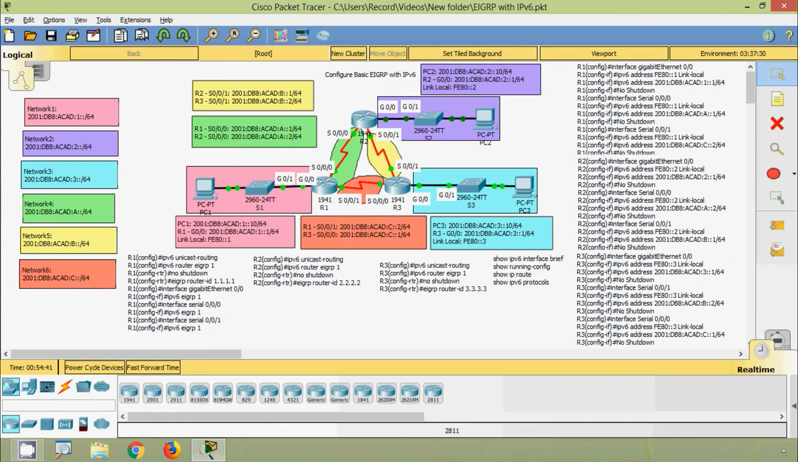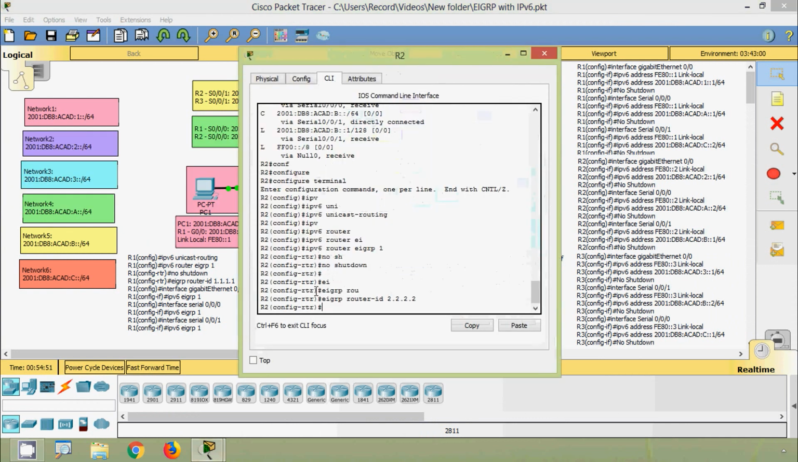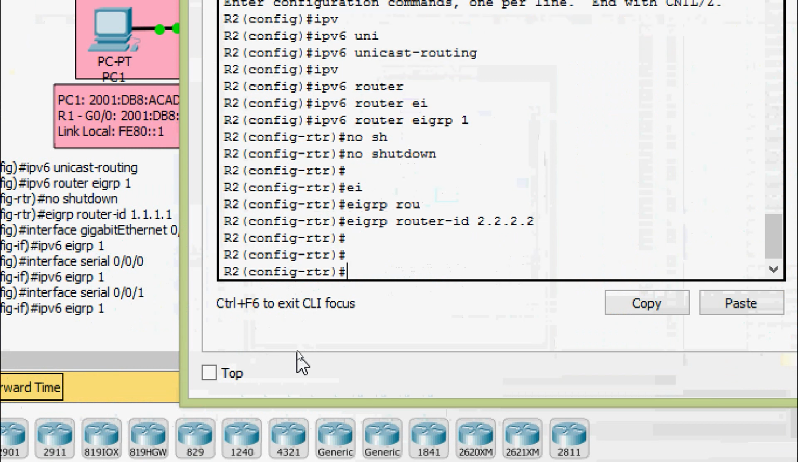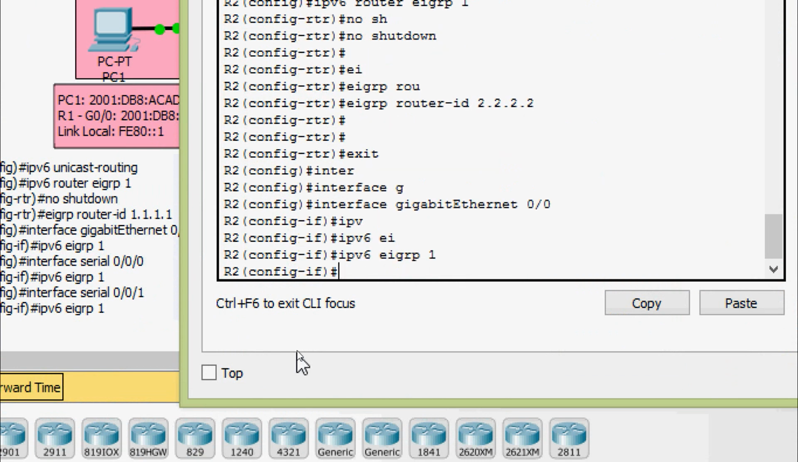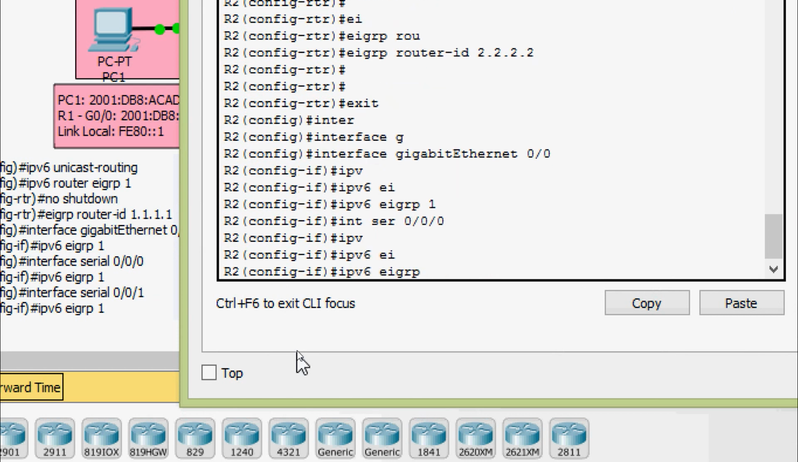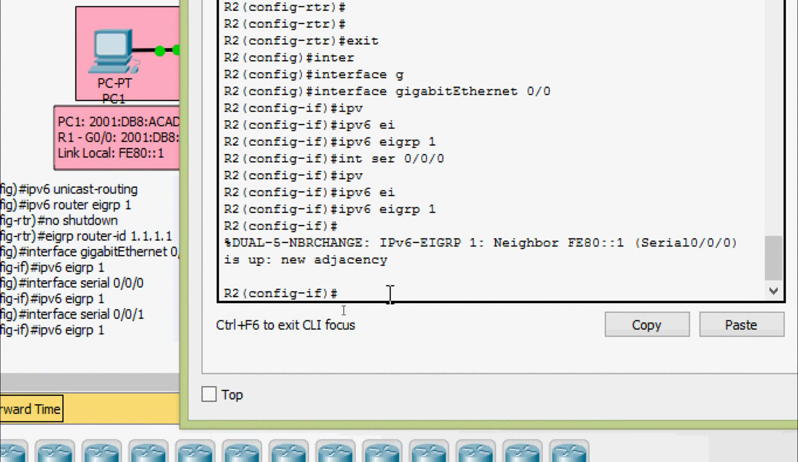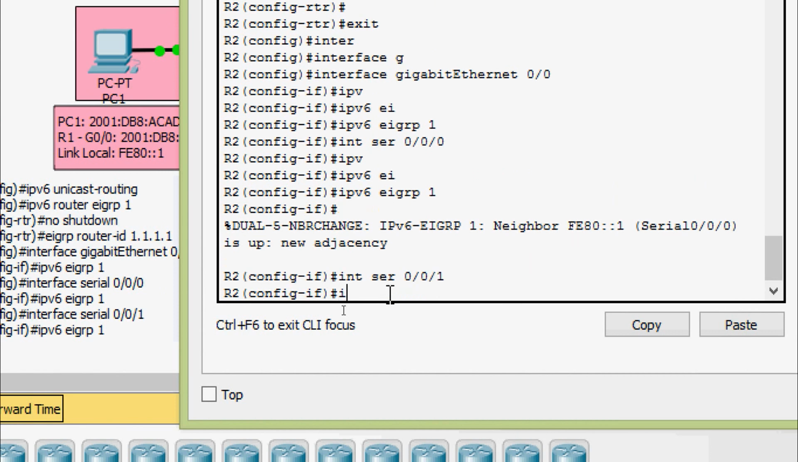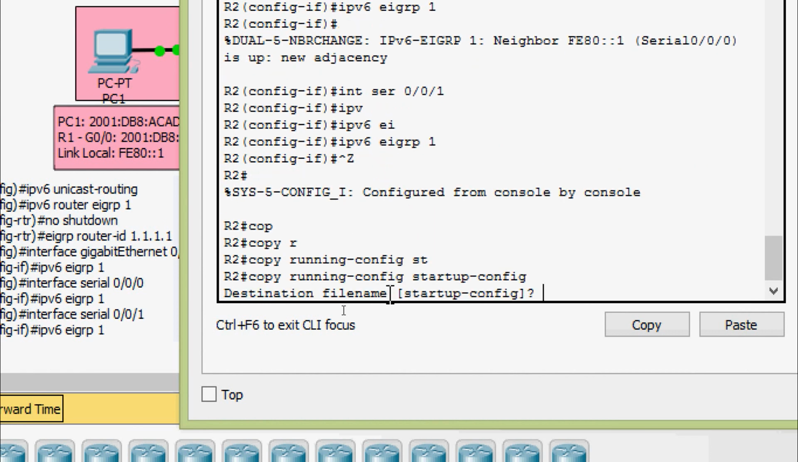Right. Now we will configure EIGRP for IPv6 on each interface on this router R2 using the autonomous system number 1. Coming to R2, we will exit and we will go to the interface G0/0, and here we will give ipv6 eigrp 1. Also, we will go to the interface serial 0/0/0, ipv6 eigrp 1. Here we can see the new adjacency, right? So we will go to the next interface, serial 0/0/1, ipv6 eigrp 1. Copy running config, startup config.